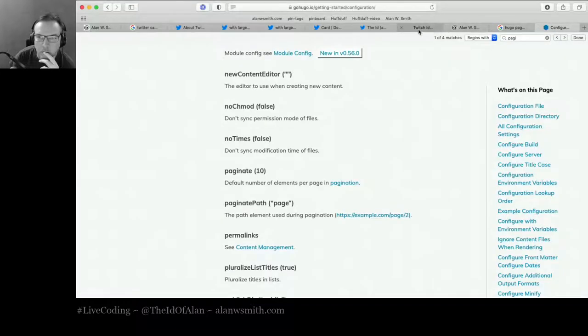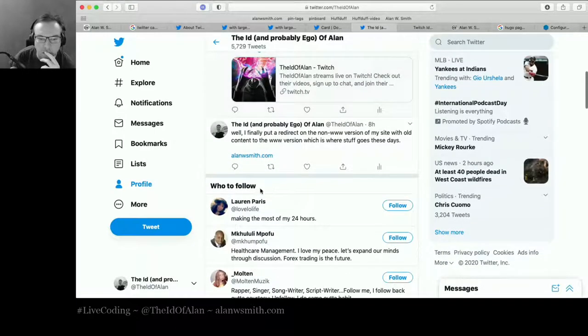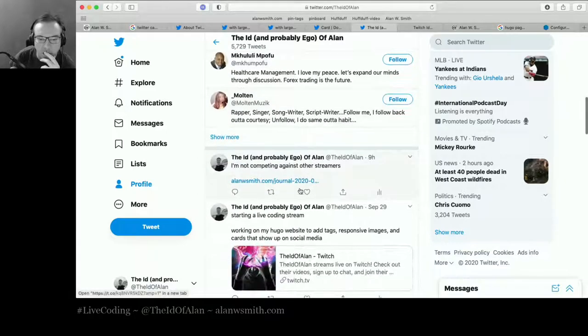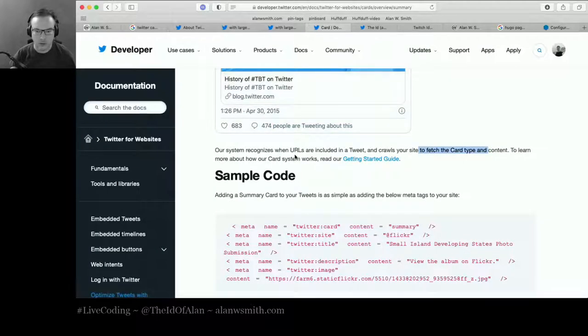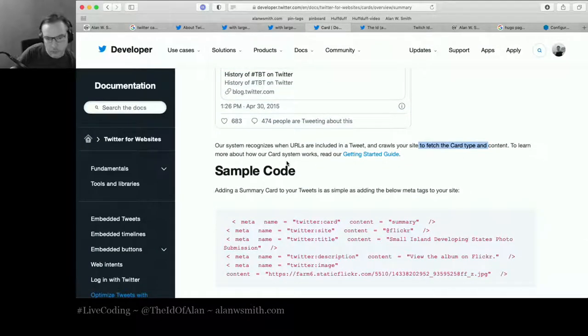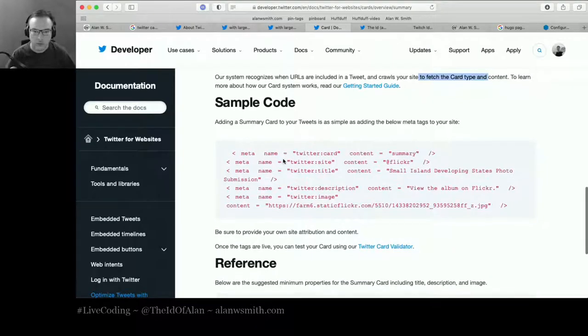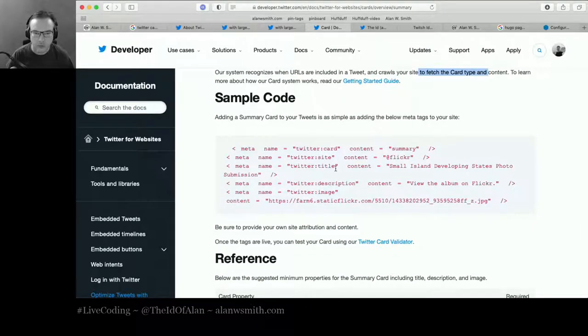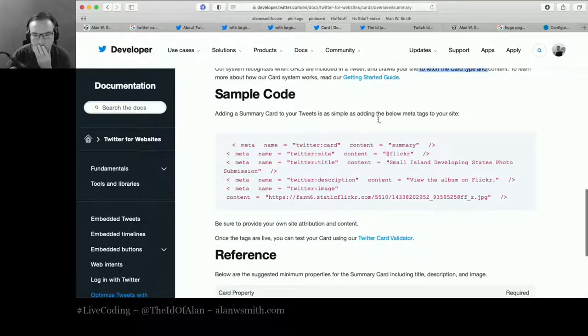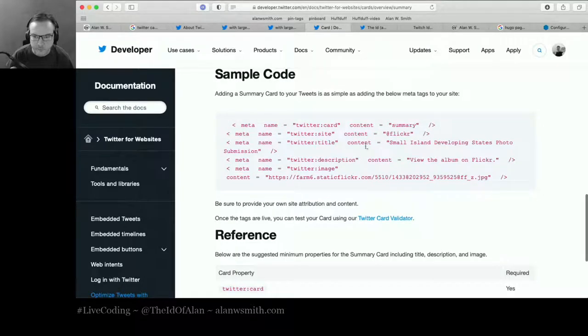Here, AlanWSmith.com with my journal link. Twitter goes out and grabs that page and sees if this metadata is sitting in the header, and if so, it builds the card and then embeds it in the tweet itself. My pages do not have that right now. So I think a summary card, we just need to throw a whole bunch of this junk in here and then figure out how to do it.